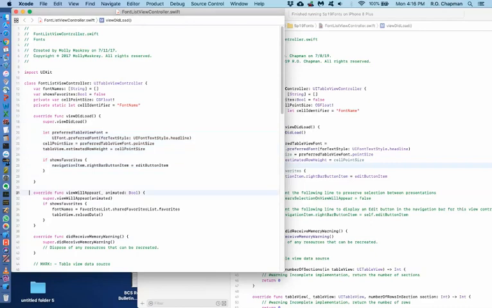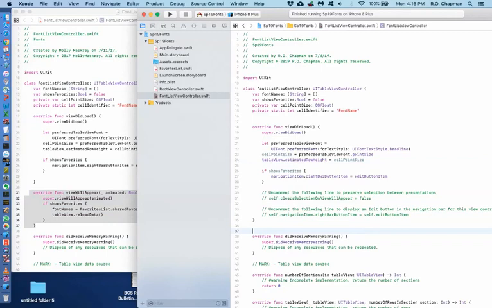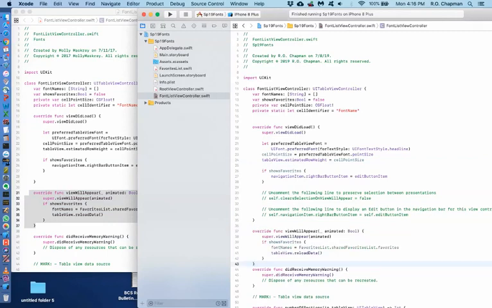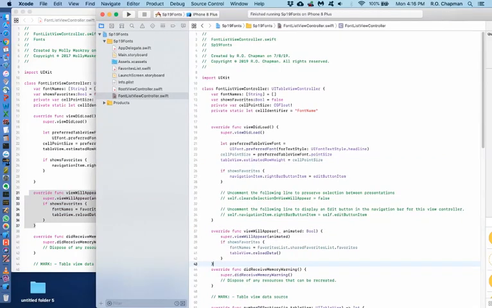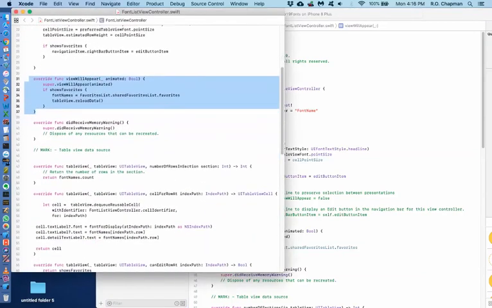view controller. We'll need the viewWillAppear function. This function again runs just before this view is shown, because the navigation controller moves us back and forth between views. All we want to do here is, if we're showing the favorites, grab the list of font names from the favorites list and reload the table view. Otherwise, the table view will be okay. We won't need to reload it.